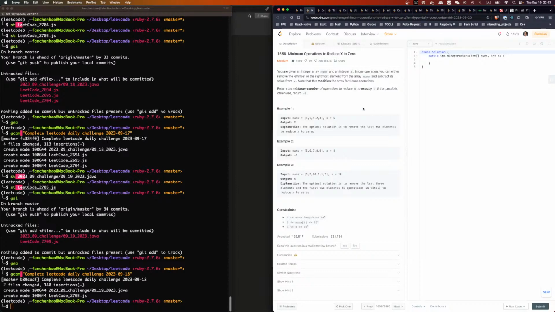Minimum operations to reduce x to 0. You're given an integer array nums and an integer x. In one operation you can either remove the leftmost or the rightmost element from the array.